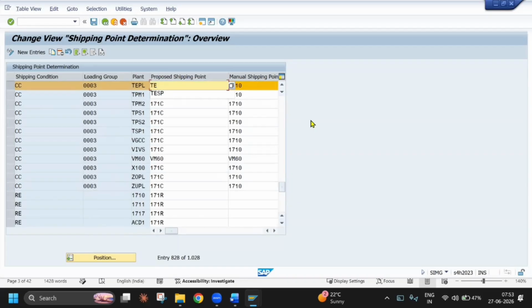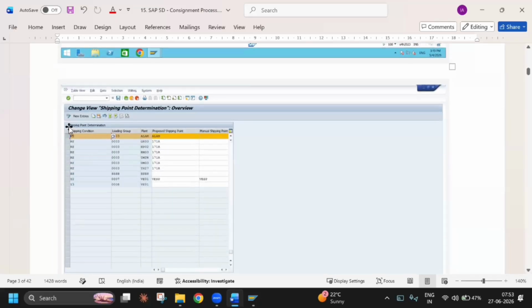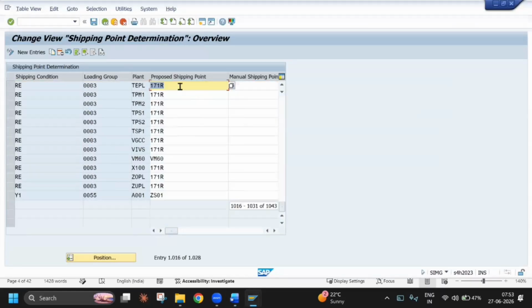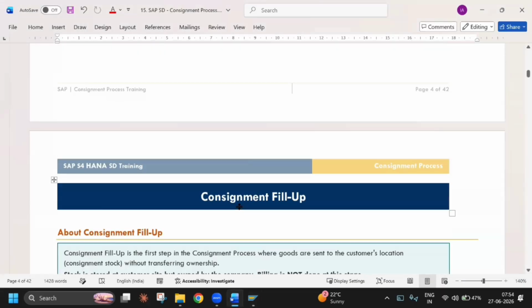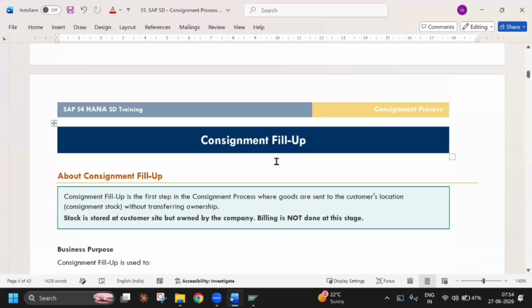So TESP. Next, the same step, we need to assign the RE shipping condition. It is already there. For the loading group I will use 0003 only, and the plant is TEPL. We just need to replace it with TESP. Then done, we need to define this. Save. Next, we need to go to consignment fill up.